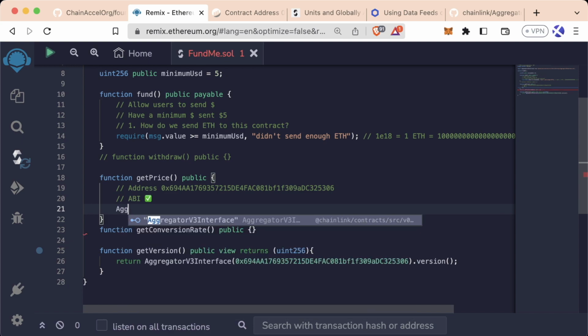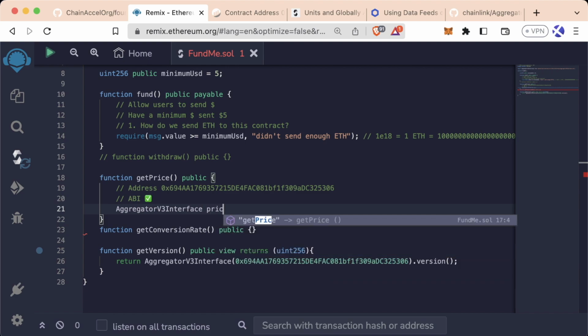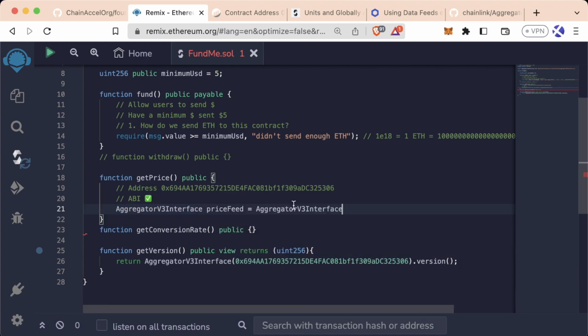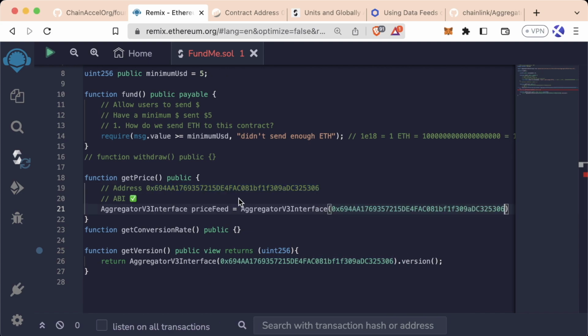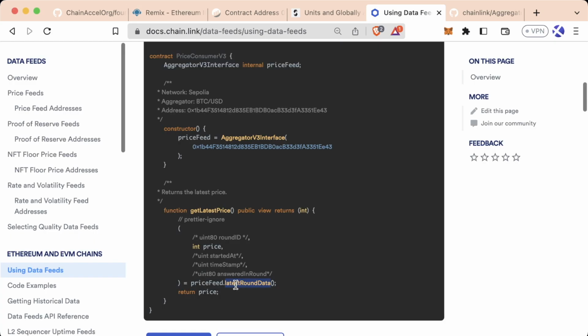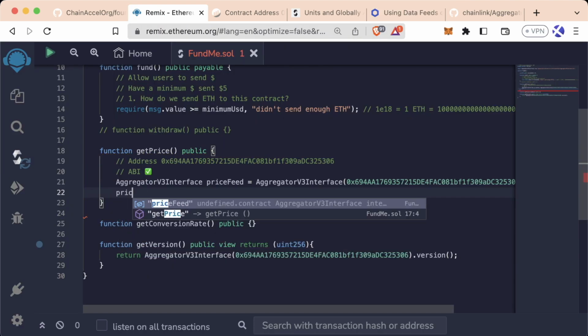We'll say AggregatorV3Interface, and we'll actually create a new variable called priceFeed equals AggregatorV3Interface contract at this address, which again only works for Sepolia. Now we can call this latestRoundData function on the price feed. So we'll say priceFeed.latestRoundData.